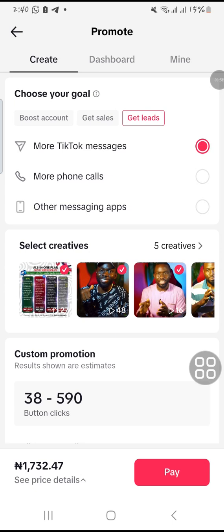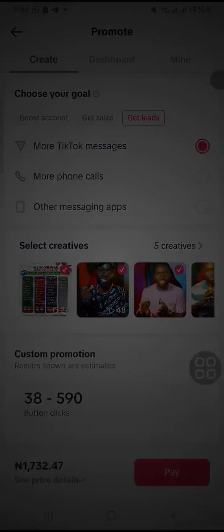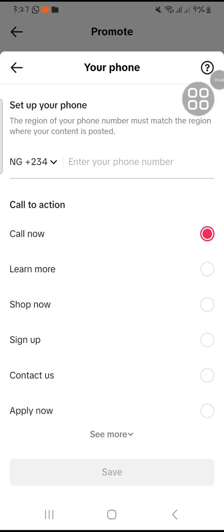The second option we have here is more phone calls. The second option is get calls. Here you're going to input your phone number, and they choose the call to action. However, since this is called get calls, it won't be necessary for you to put call to actions like learn more, shop now, right?